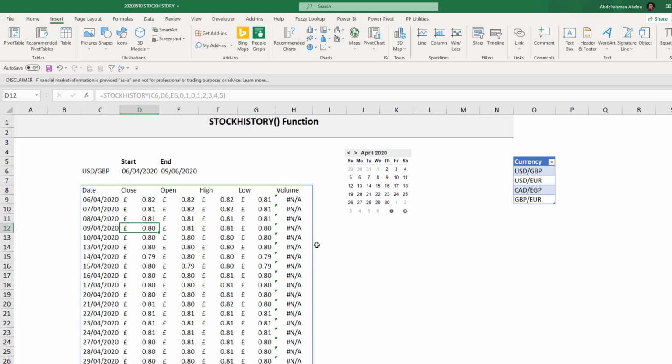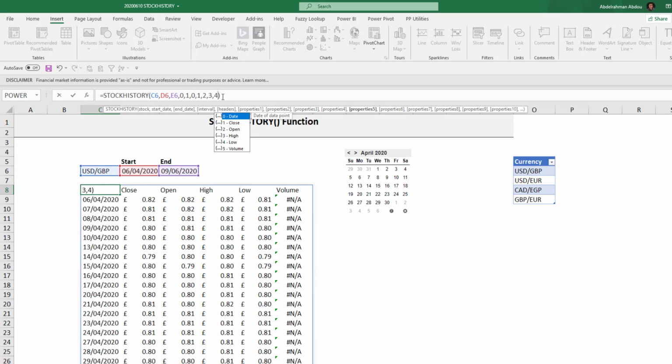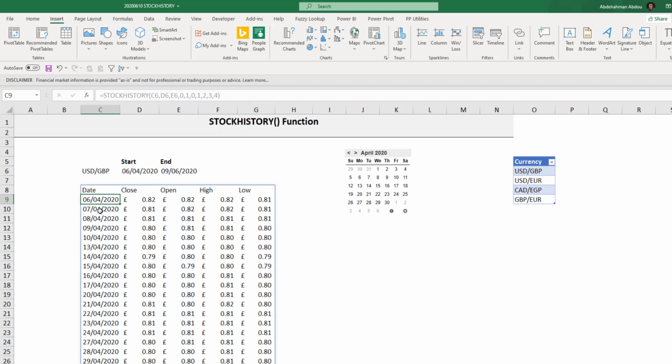And as you can see here, I get the historical data between these two dates. As you can see, the volume gave us an error. So I'm just going to remove the volume here because it doesn't work for currency conversions. This is a beautiful function that can give us historical data for currency conversions or stocks. We'll see the stocks later.